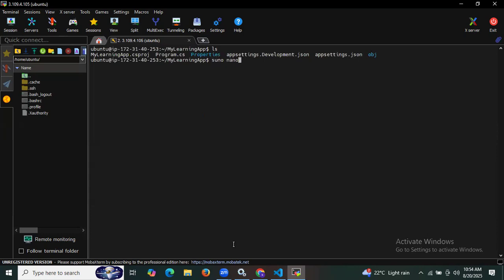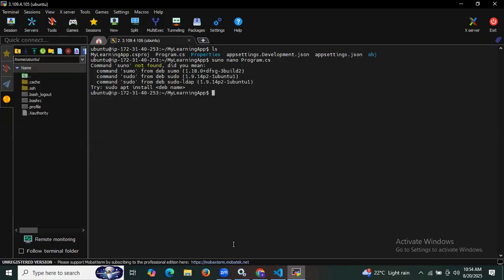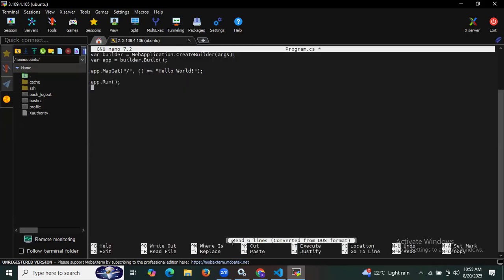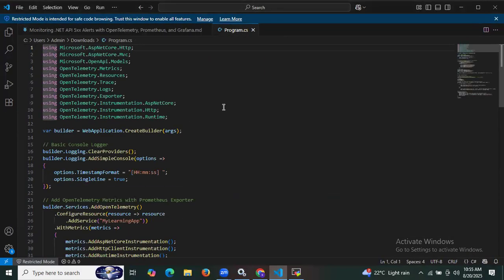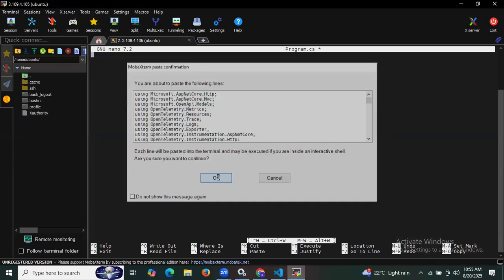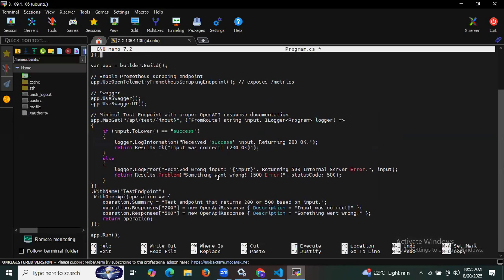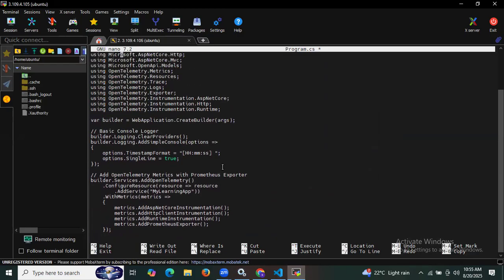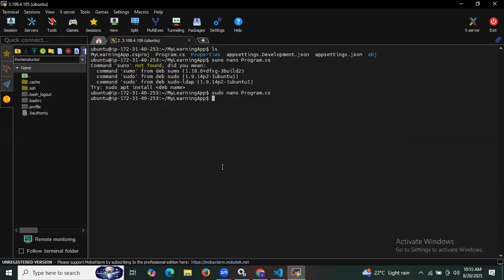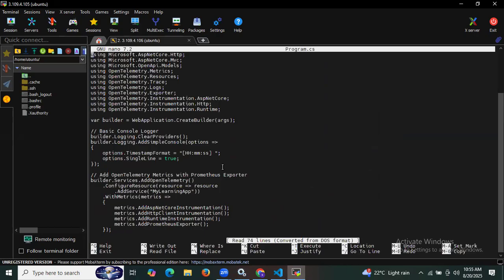So let's open this Program.cs file using the nano editor, and I'm going to replace this with my code. Here is my Program.cs file. So let's save the file and exit. And if you want to, you can see the Program.cs file, right?